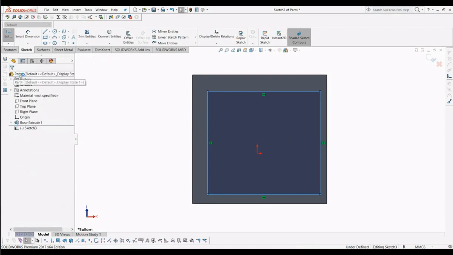Okay, click. Now you can see your property manager changed into the features manager design tree. The features manager design tree shows the steps that you did to create your model. Every step is here, so anytime you want to change any dimension, or look back at your dimension, you can always go here and click. You can right click.